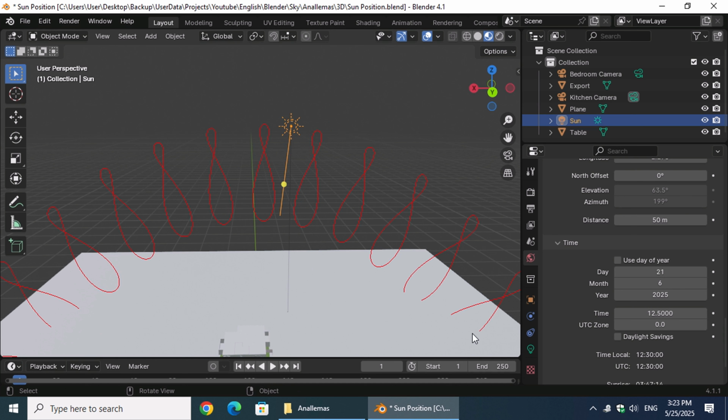At 12 o'clock, let's gradually increase the month by clicking the left and right arrows in the month field. We observe that the sunlight passes through all points of the number 8, from its lowest position on December 21st to its highest on June 21st. This shows that each figure 8 shape represents the sun's path throughout the year at a specific time of day.